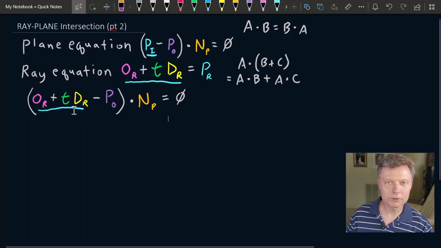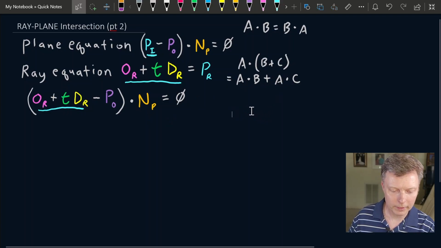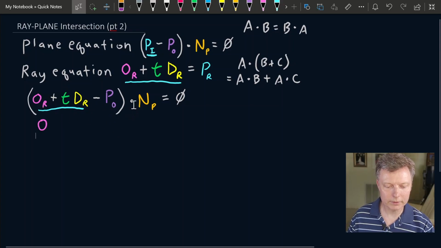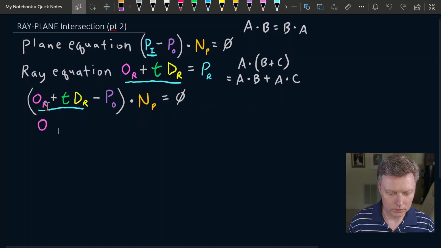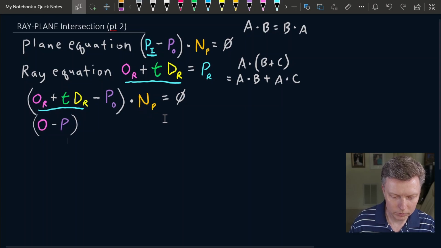Now remember, our ultimate goal is to get t by itself, this little green t right here. So what I'm going to do is pull this part out of these parentheses and then dot that with n. So we're going to use this distributive property now. And you'll see why in a minute. So when we take that out, we're left with O. And I'm not going to write the subscripts anymore just to keep it less busy. So now let's take this origin minus the plane origin and put those two together. Now that's still dotted with n, the normal.